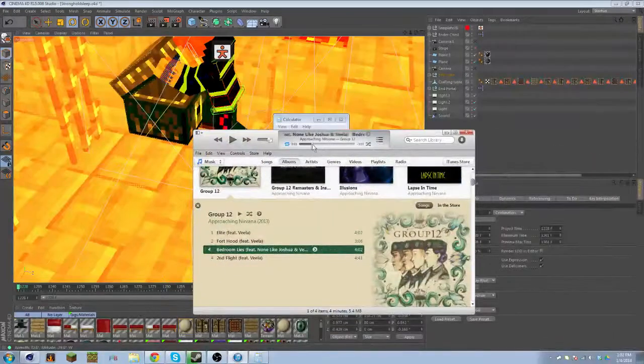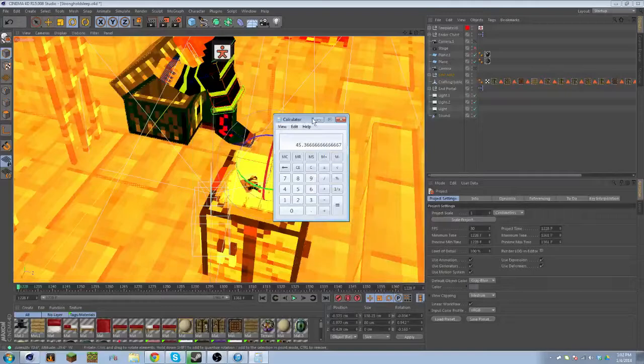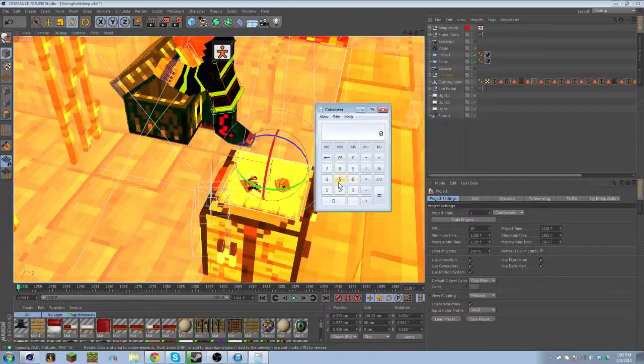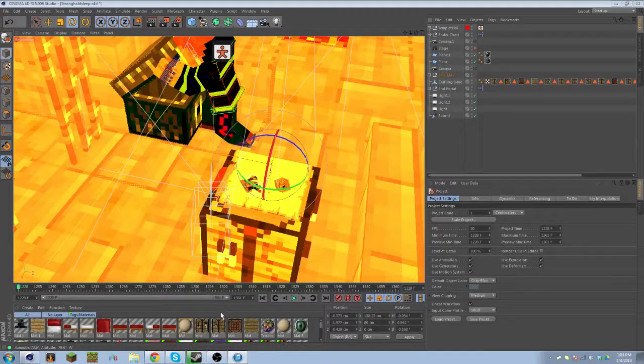So what I do is I go in iTunes to 45 seconds or so and listen to where I want it to end. So I'm thinking right around 50 is where I want this next shot to end. And that's just because I'm trying to think of the whole scene plan I have in my head, and 50 sounds right. So 50 times 30, that'll tell us what frame we want to end on, and it's 1500.